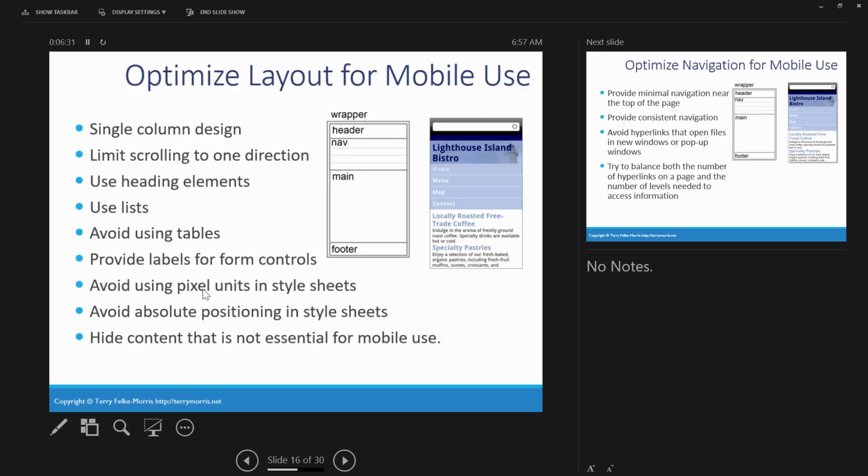Avoid using pixel units in style sheets. This is important. You should avoid using pixels, px, and points, pt, because pixels and points are fixed in size. Instead, you should use percentages or ems, because those are proportional in size. Use absolute positioning in style sheets. Hide content, that might be the most important one. Hide any content that's not essential for mobile use.